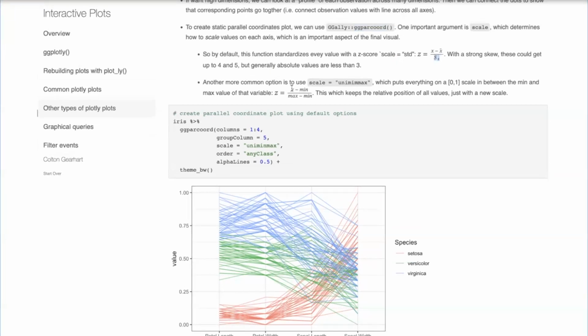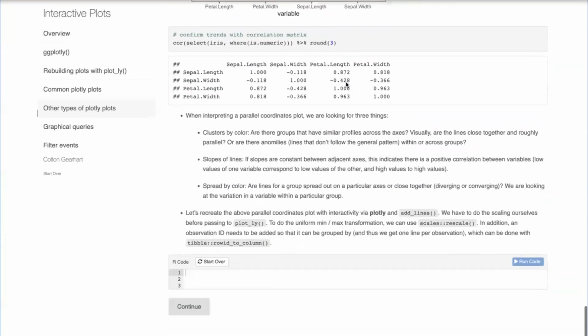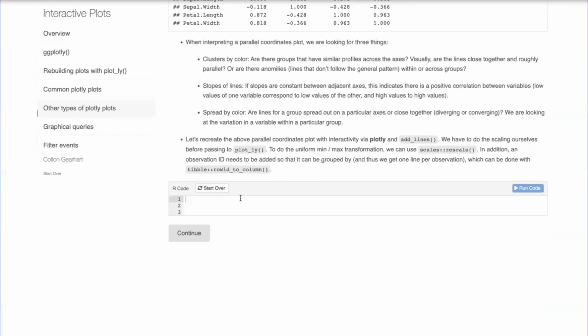Another common way that we can do this is by the uni-min-max transformation, which puts everything on a 0 to 1 scale. And what that does is it keeps the relative position of all the values the same. It just puts them on a common scale, 0 to 1. So that's what we have here. So this is the one that we are going to use to reintroduce this via Plotly. So let's see how we can do this with Plotly.